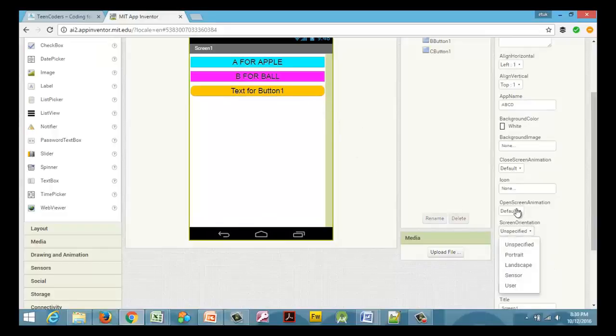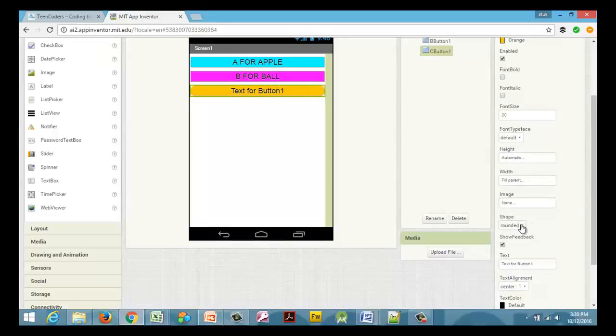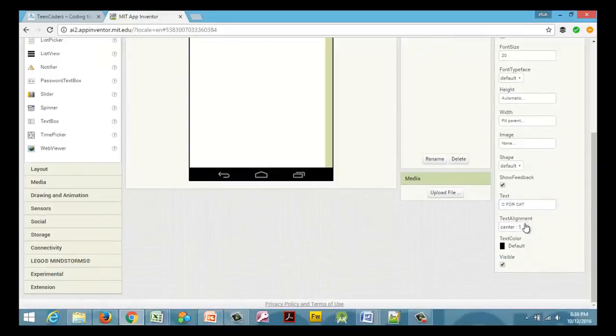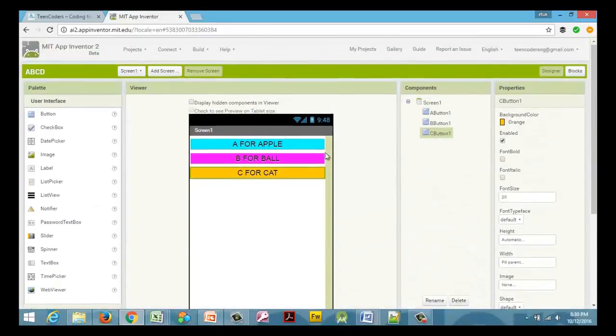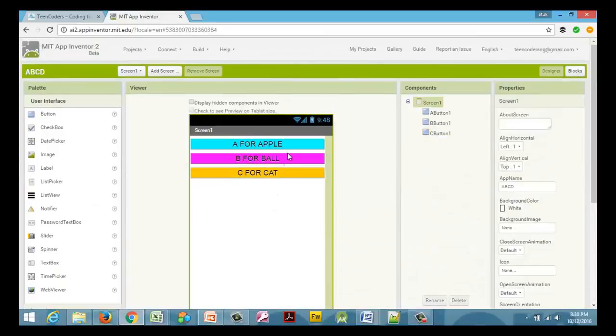this, rounded shape and others. So for now, let's leave it at default. Show feedback. Text is the text here, then the text alignment and all that. So basically, we continue with this up till the end.